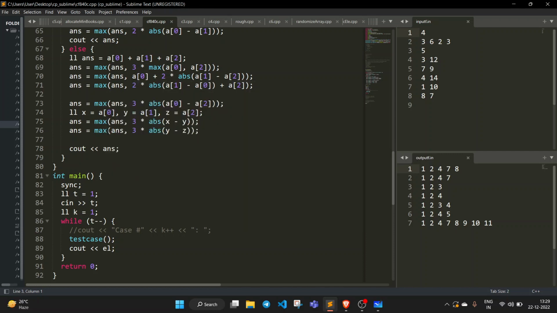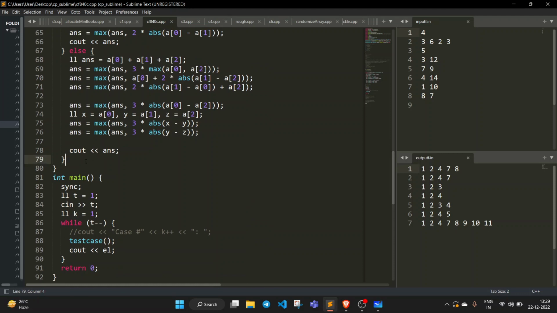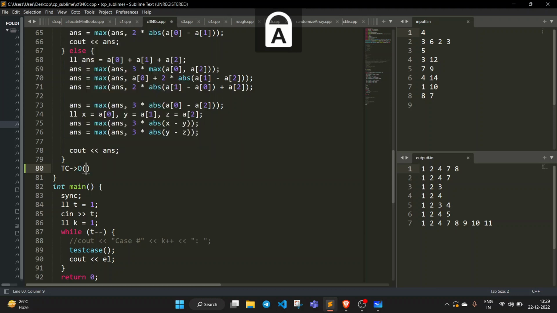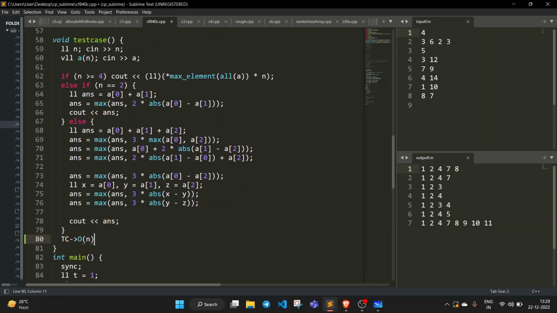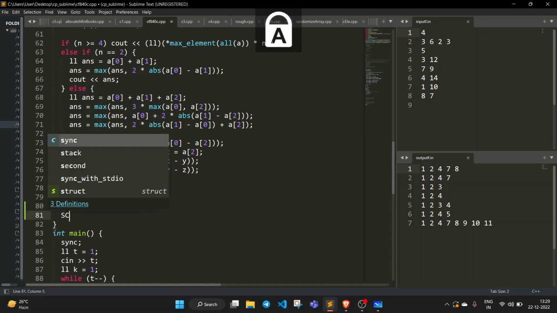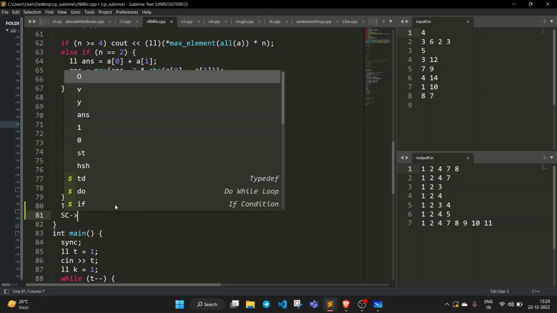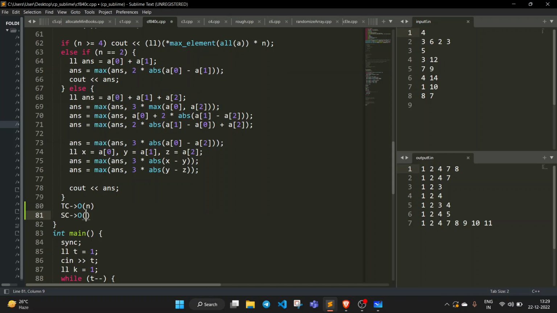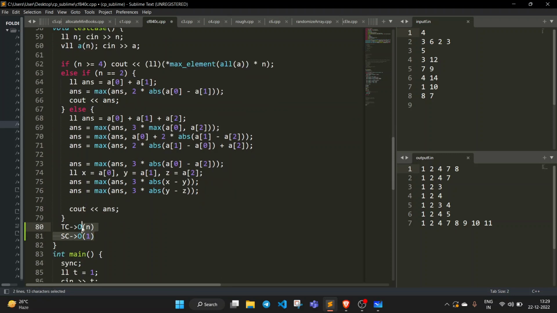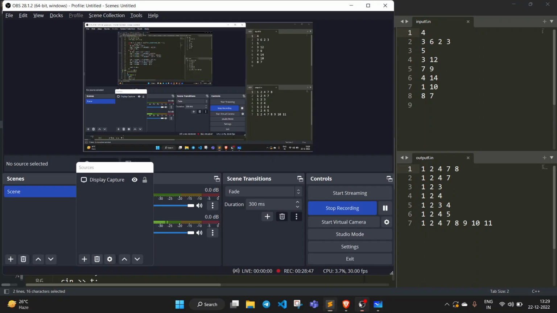So what's the time complexity in the worst case? Time complexity will be O of n, because if n is greater than or equal to 4, we need to traverse through the elements of the array, and space complexity is O of 1. Okay, I think you get it. So let's wrap up this video here.